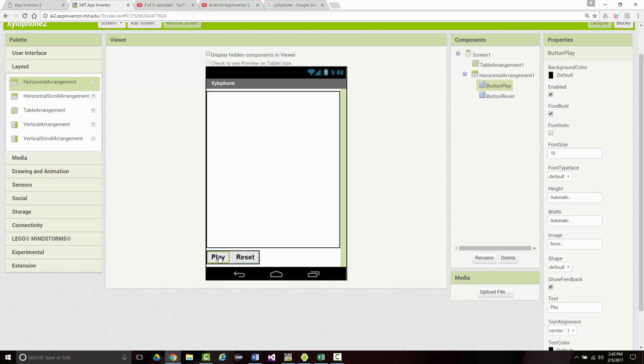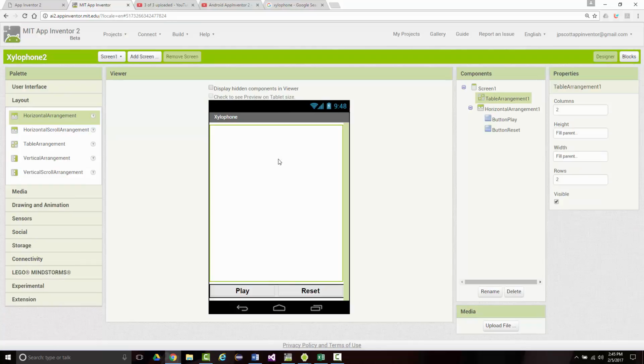Then we're going to come over to our play button, and we're going to tell it that our width should be a percentage, and we'll make it 48%. And then we're going to do the same thing with our reset button: we're going to make the width a percentage, 48%. That looks pretty symmetrical then. So in here, this was our table arrangement. We want 1 column, and we want 8 rows.